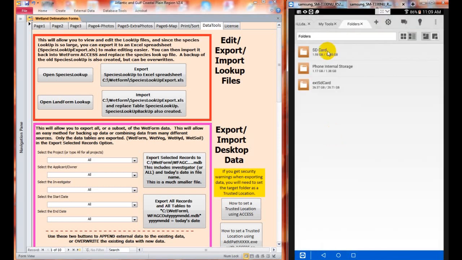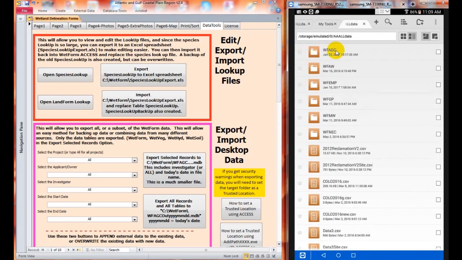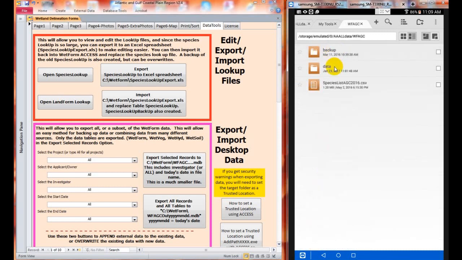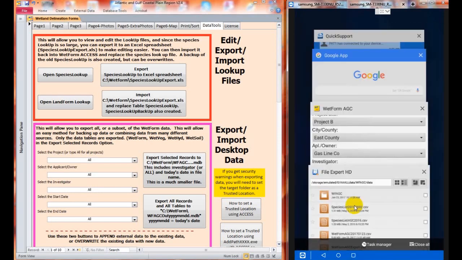So you can see the SD card means the internal memory card, and then we have the external SD card. First, let's find out where the data are on the internal memory. So I told you I have that AAA All Data. I go to WetForm Atlantic Gulf Coast, and I go to this data folder, and you'll see that I've got data here, and those are the folders and files that you'll need to export. So let me export something fresh right now.